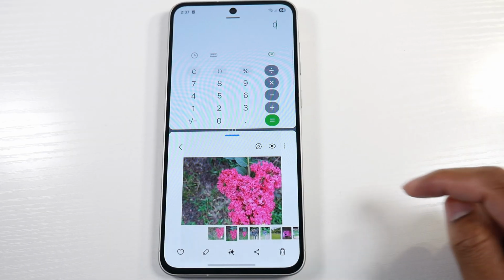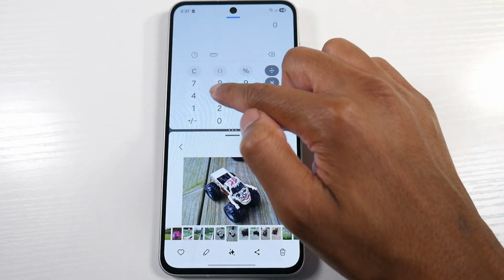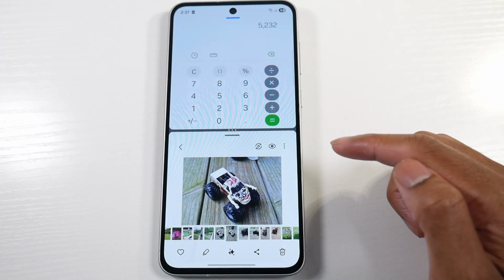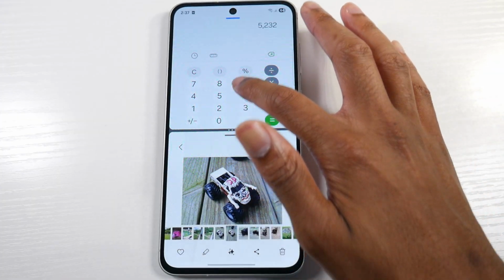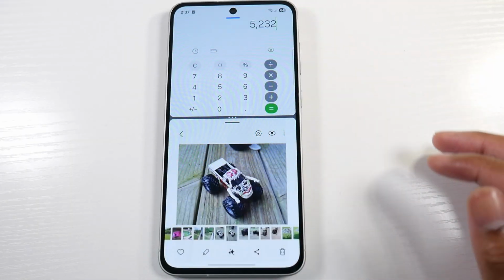So we're going to click that gallery, we were in there, and now you're able to split screen and look at your gallery and, you know, put your calculations in, and you're able to do it like that. We can also adjust the size of each window, which is pretty cool.